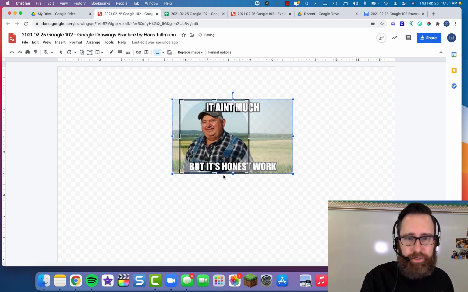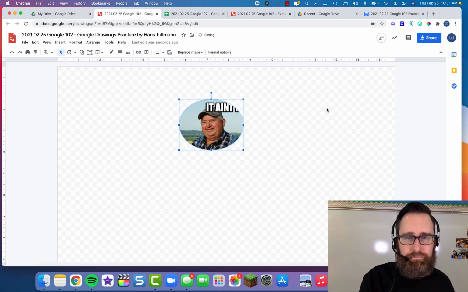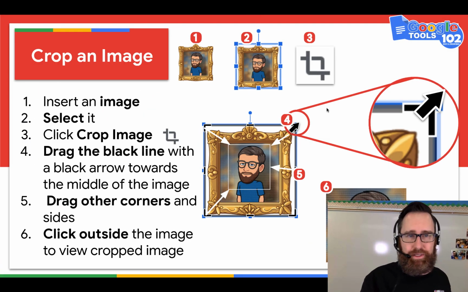It ain't, but it's honest. Now I'm going to bring it up a little, a little higher. I'm going to grab that cropping tool, and I'm just going to say "it ain't." So that is how you crop using the masking tool.